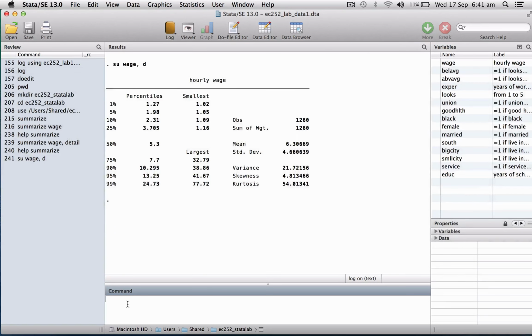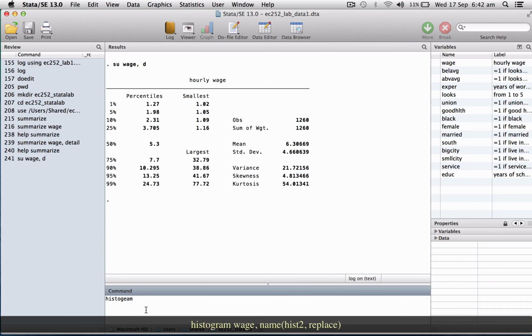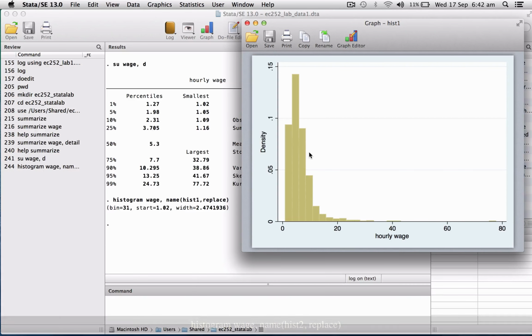Graphs are a powerful tool for exploring, summarizing, and presenting your data. To investigate the distribution of a single variable, we can construct a histogram using the histogram command. For example, in this case, the variable of interest is wage, so we type histogram wage, comma, name, open brackets, hist1, comma, replace, close brackets. And this produces the histogram of the wage.